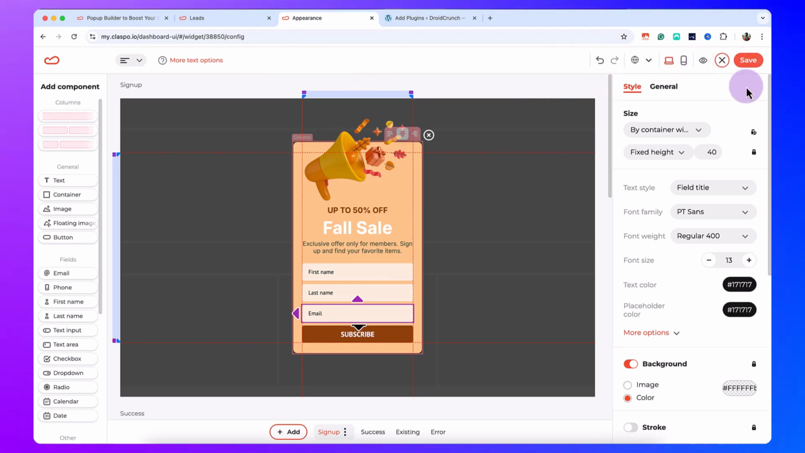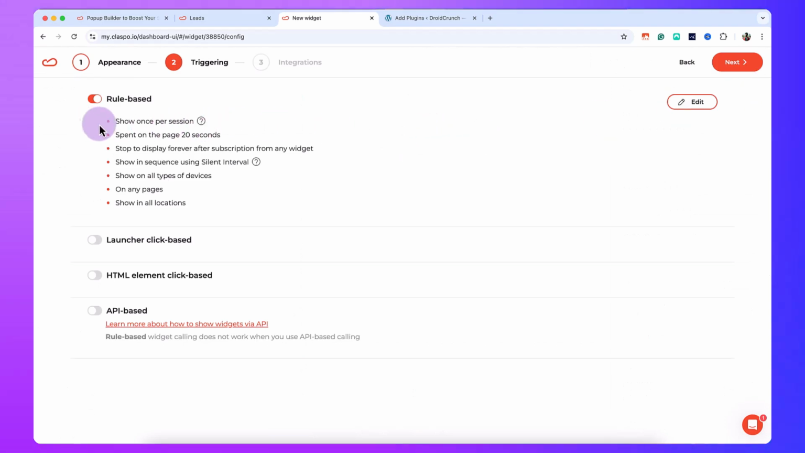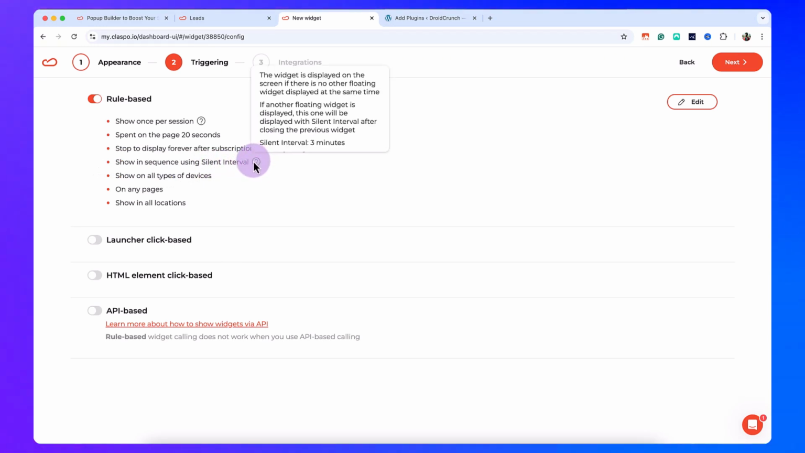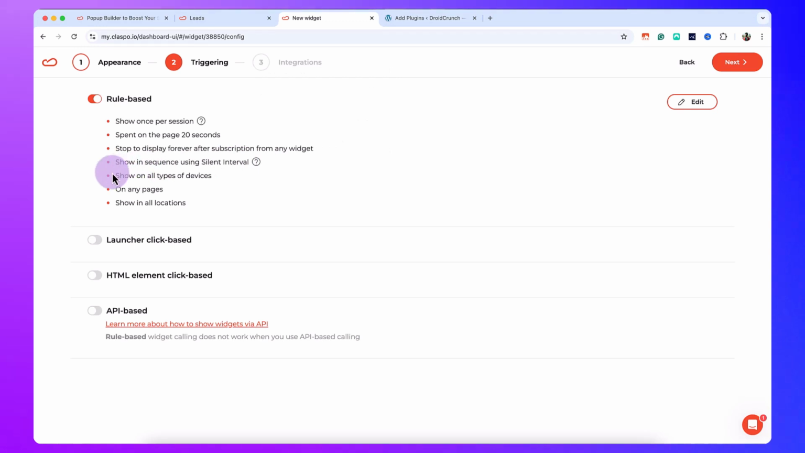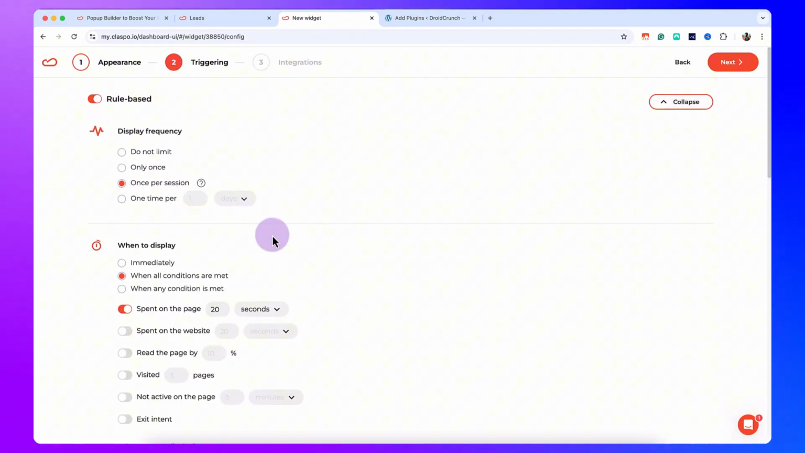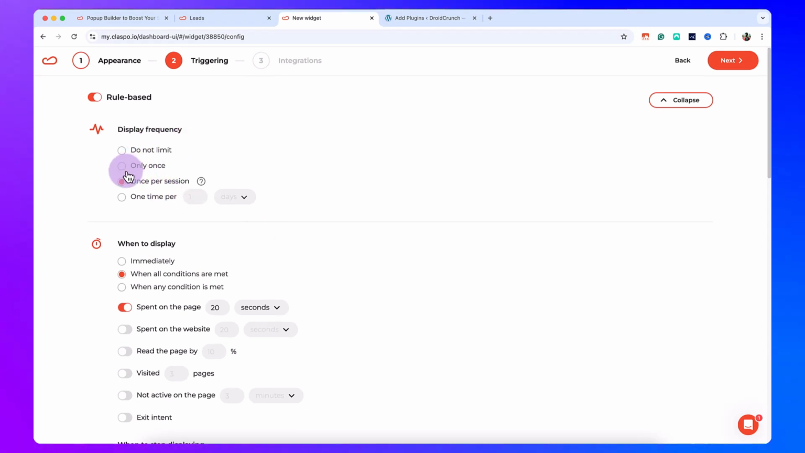And here you get the rules. You can edit these rules. The default rules are like show once per session, spent on the page 20 seconds, so you spend 20 seconds on the page, stop display forever after subscription from any widget, show in sequence using silent intervals. You have some default 3 minutes of interval. Then you can show on all types of devices, on any pages, show in all locations, and you can edit these options. If you don't want to limit the frequency, then you can use do not limit.